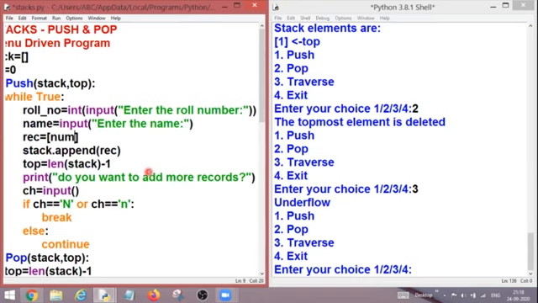And here I have taken one list and I'll be adding both the variables inside the same variable. That means my REC variable is going to hold two values together in the form of a list. And finally, this complete list is appended into my stack list. Rest of the program will remain same. I'm not going to touch anything in this.